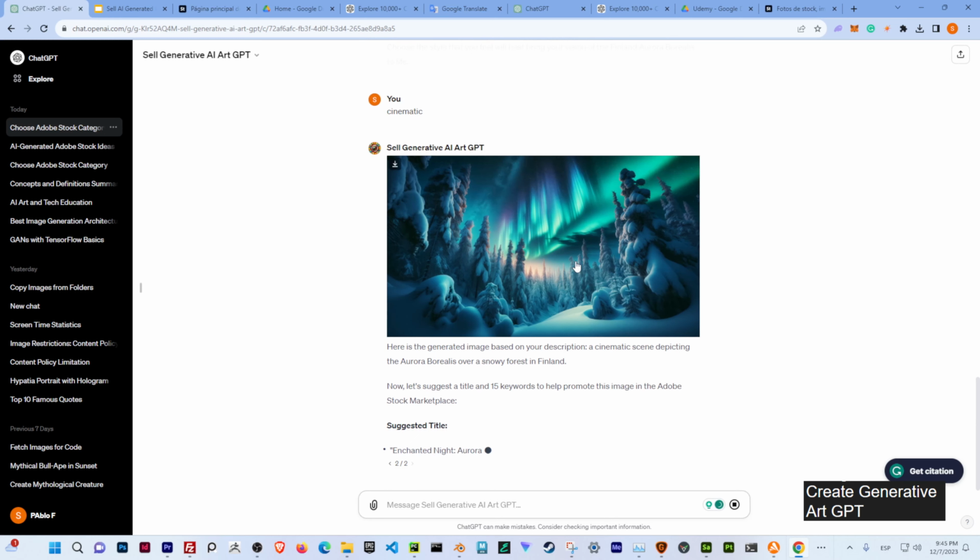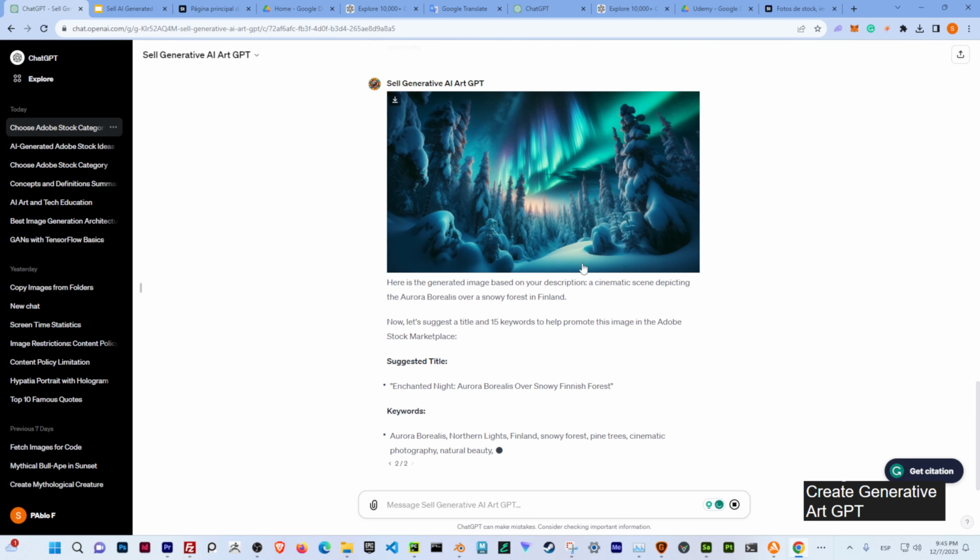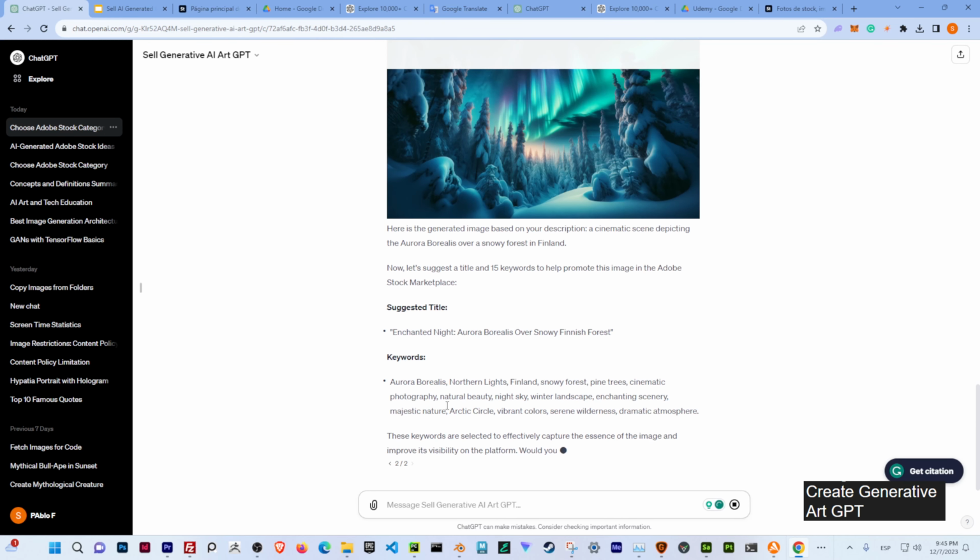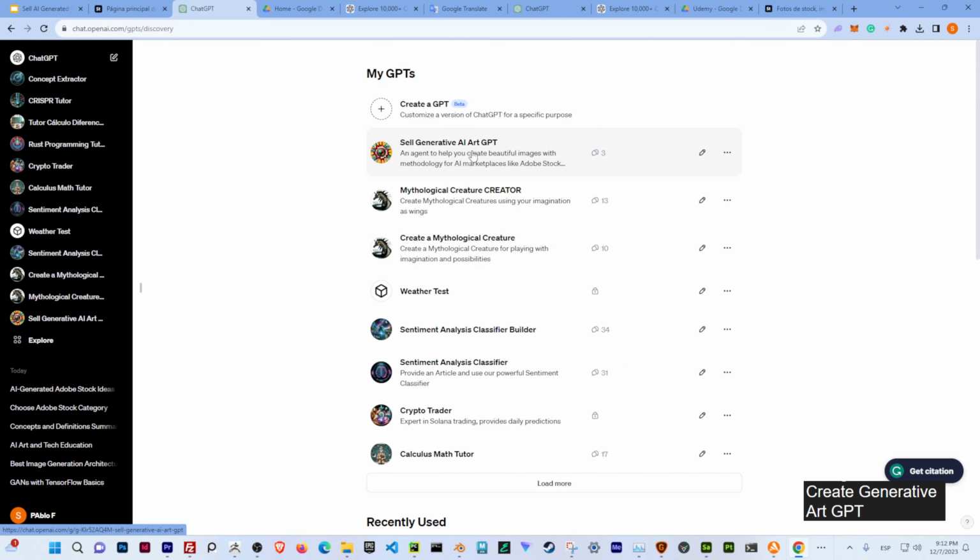Okay, so this is the image. I really love this art. So as you see, this is the GPT Cell Generative AI Art for Adobe Stock Marketplace. It will help you as an agent to pick a style, a category, and brainstorm ideas with some of the categories that are available on Adobe Stock.